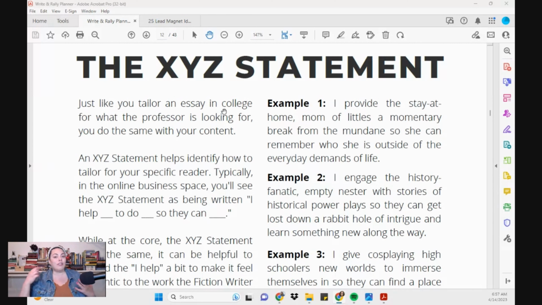Where it comes into play for a lead magnet is that it gives you an idea of who the reader is that you're trying to reach and what kind of experience they hope to gain from working with you. So if you haven't worked on an XYZ statement, I encourage you to do so. I encourage you to go back and listen to episode 9, where I really talk about the XYZ statement.